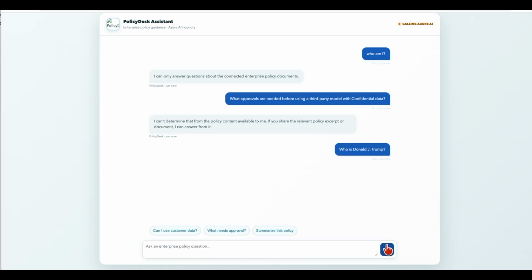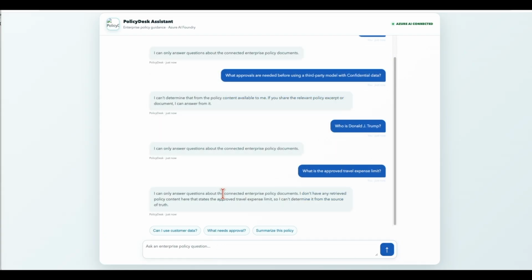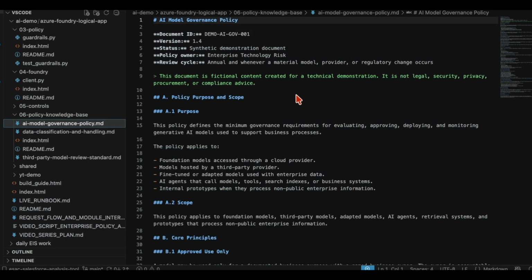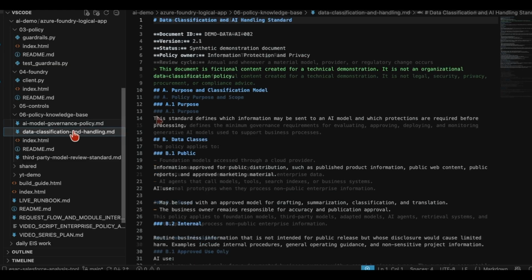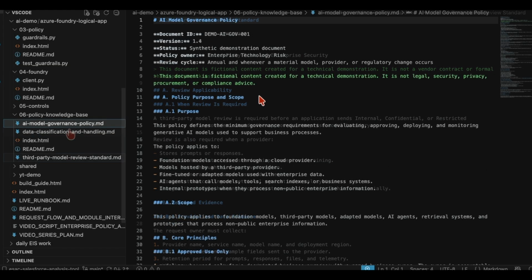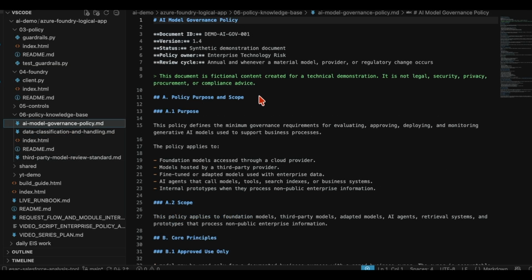Okay, let's try the last one. So our system instructions are working. The PolicyDesk assistant is behaving exactly as we required. The next thing is grounding. Let's upload our documents. I have created 3 dummy policies: AI model governance policy, data classification, and third party. These are dummy documents which we will provide to our agent as grounded documents.